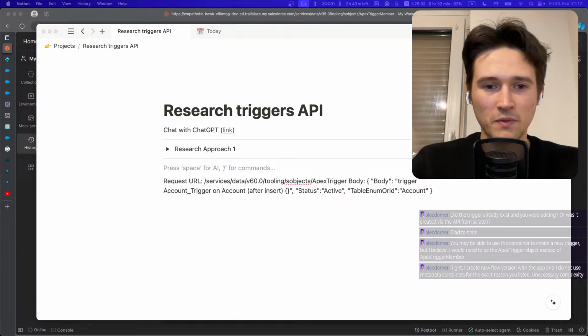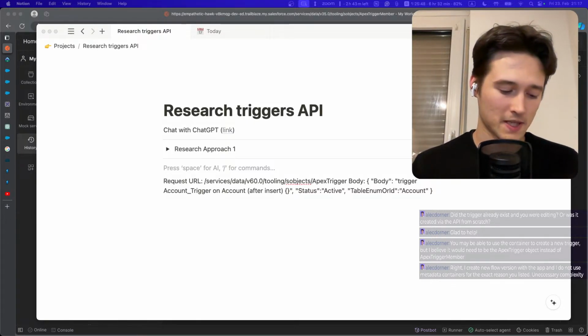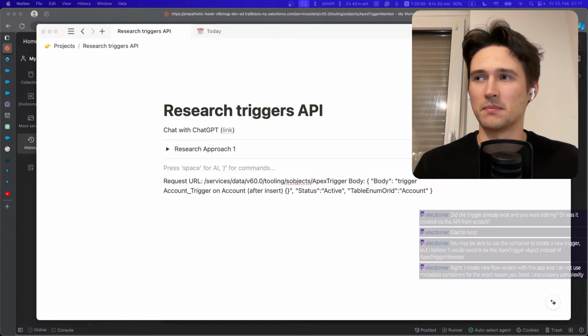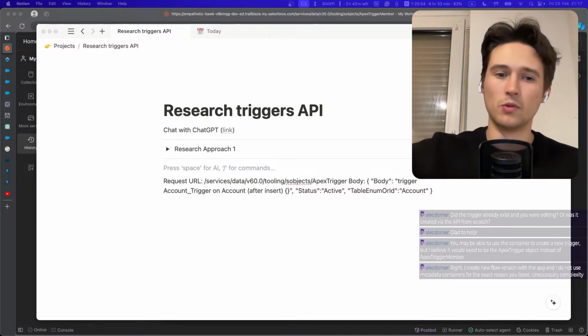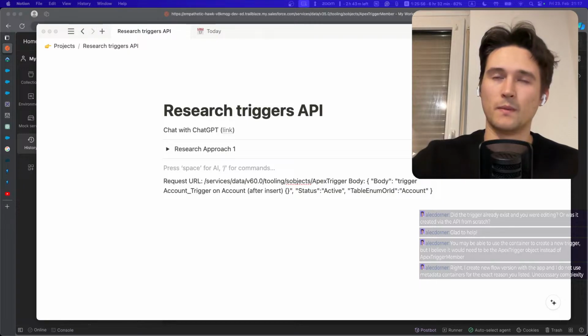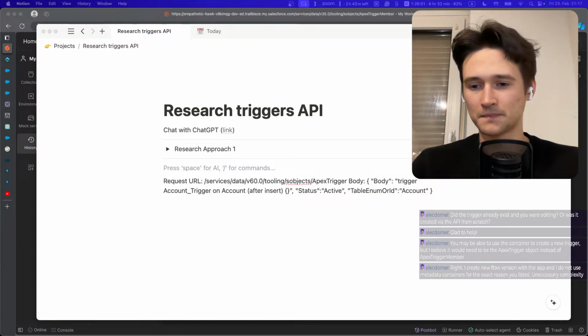Right, I create new flow version with the app, and I do not use metadata container for the exact reason you listed, unnecessary complexity. Oh, nice, okay. I see. Yeah, I guess these containers actually do make sense for anything that is deployment related, right? Or anywhere where you have a multi-step process with the metadata that you modify, but not so much for our case.